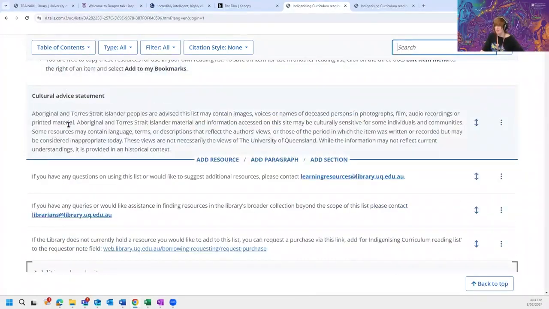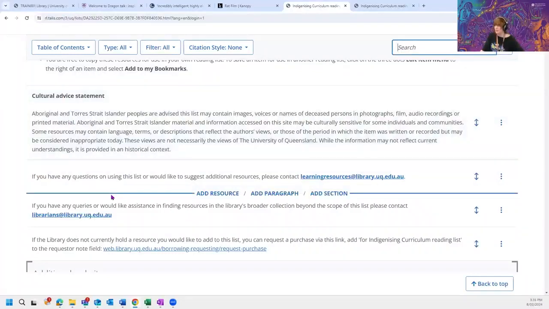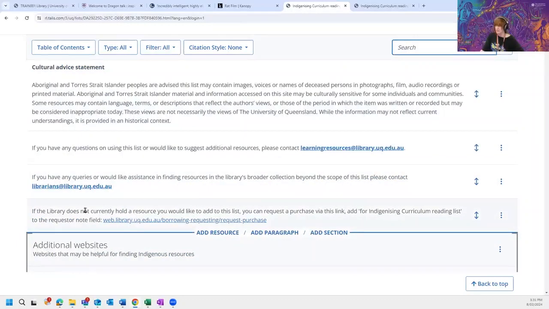We've got a cultural advice statement here, followed by some contacts here, as well as information on requesting a resource that the library doesn't already have to be added to this list. And just use this link.